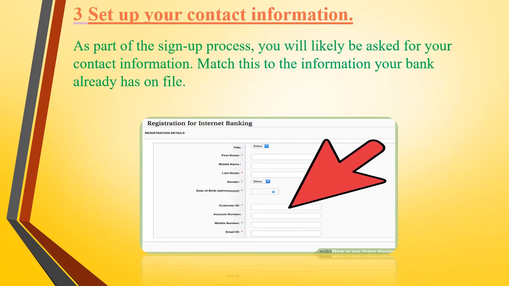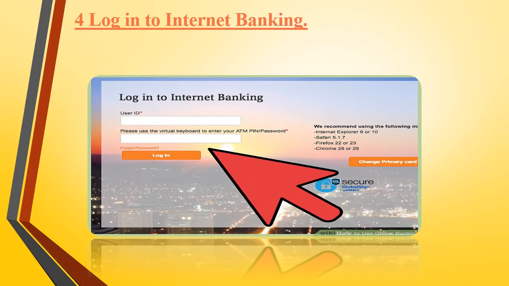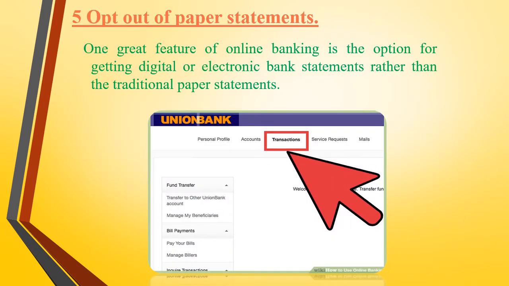Set up your contact information. As part of the sign up process, you will likely be asked for your contact information. Match this to the information your bank already has on file. Log into internet banking. Opt out of paper statements. One great feature of online banking is the option for getting digital or electronic bank statements rather than the traditional paper statements.